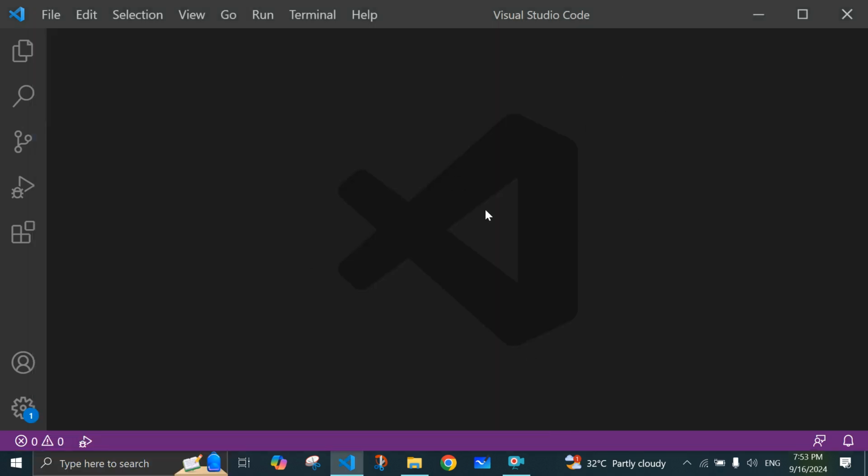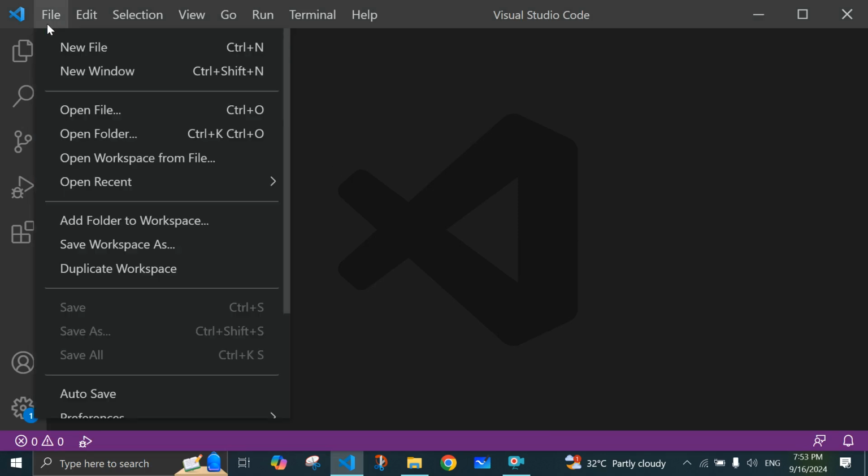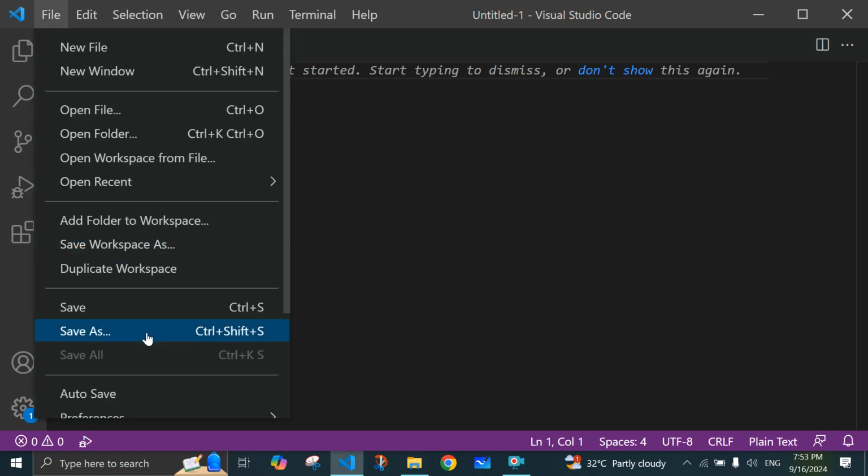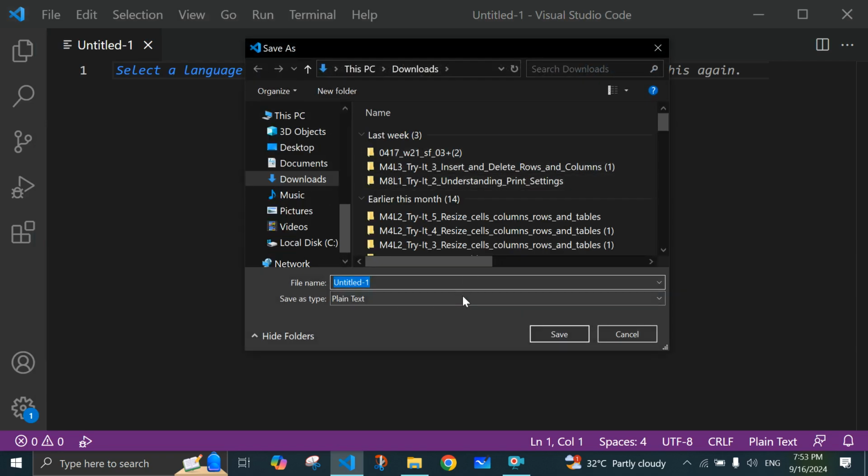Before you start coding, you need to create a file. You need to learn how to create an HTML file. You click on File and then New File, which opens a new file, and before that you need to save the file first. You can use the shortcut Ctrl S on your keyboard, or you click File, Save As. I'm going to name this file intro.html.